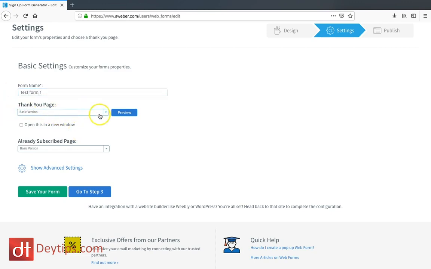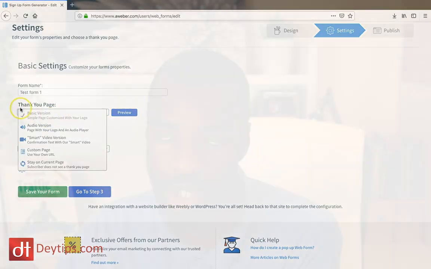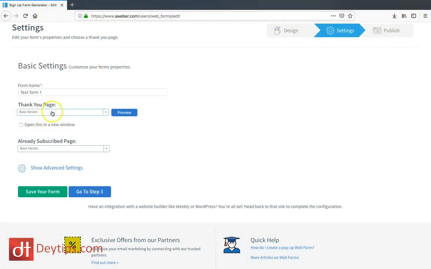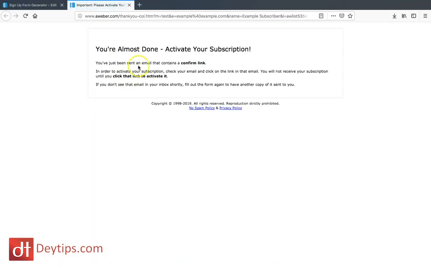And then you can have a basic thank you page. So your thank you page is basically the page that people go to after they enter their name and email address on your form. So when you preview the basic one, this is a default Aweber thank you page. So you're almost done. Activate your subscription.